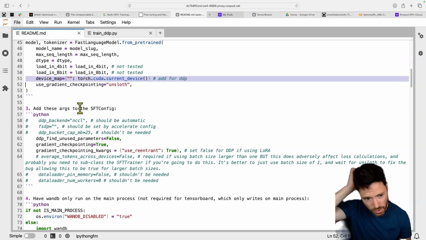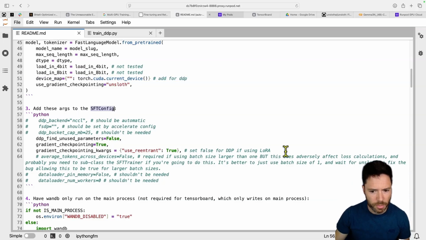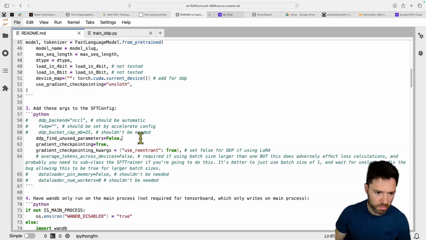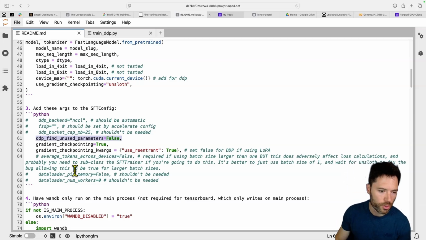So the other thing we need to do is in the supervised fine-tuning configuration, we need to pass 3 key parameters. The first is for distributed data parallel, we need to set find unused parameters to false. I don't know exactly what this does here, but I know this is a key flag that you want to set. And it's also mentioned in the Unsloth documentation for distributed data parallel.